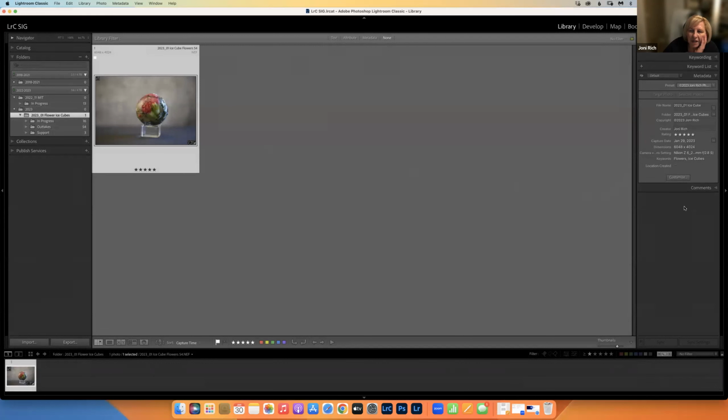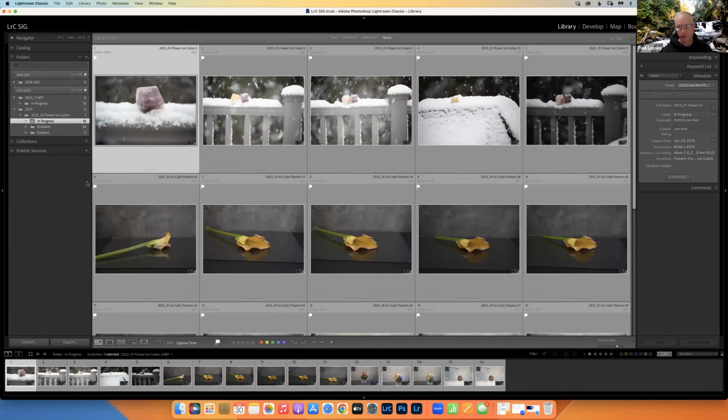I can't show you now, but I would right click on the destination in 2023 and create a new folder, and I'd go to the 23 and say new folder, and I do 2023-01 flour ice cubes. And then in that folder, on the bottom window, I would create another folder in there called in progress. Okay, and so that would run the imports all into the in progress folder, and the catalog knows the location as being the in progress folder. Yes.